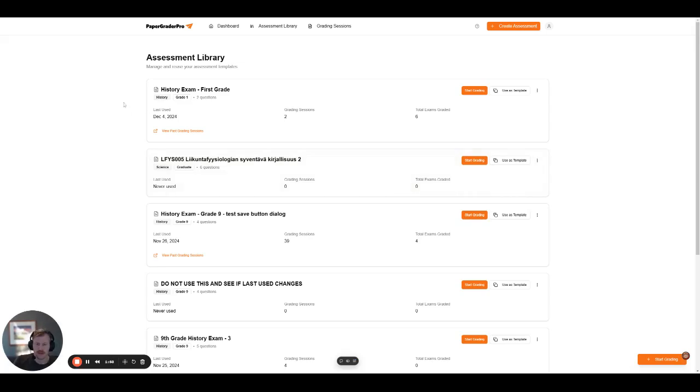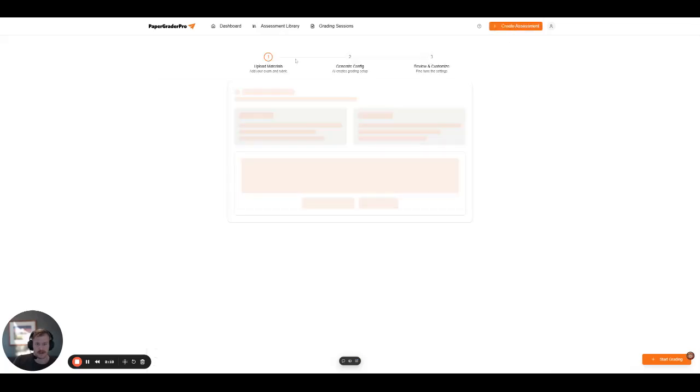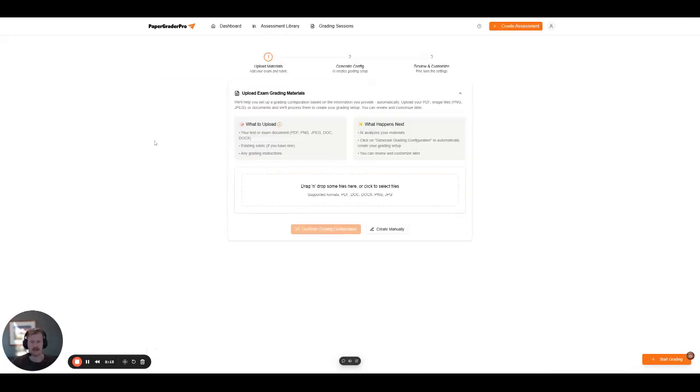So the first thing you would actually do after signing in is most likely that you would create an assessment of your own. To do that, you can either click on assessment library, go from there, or you can just click here to create an assessment. Once you do that, you'll be shown a fully automated way of doing that. So you can actually drop some files here or drag from a folder you have open on your computer.